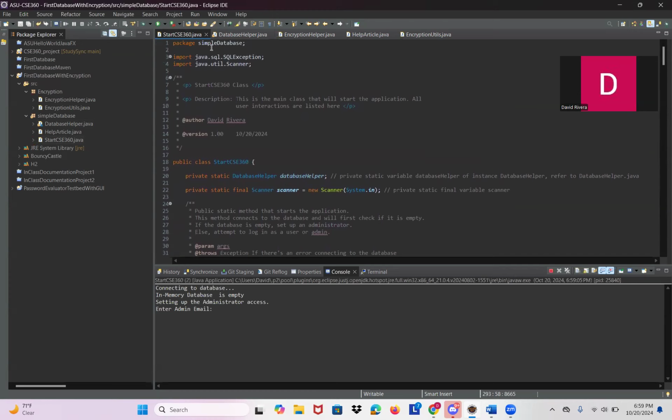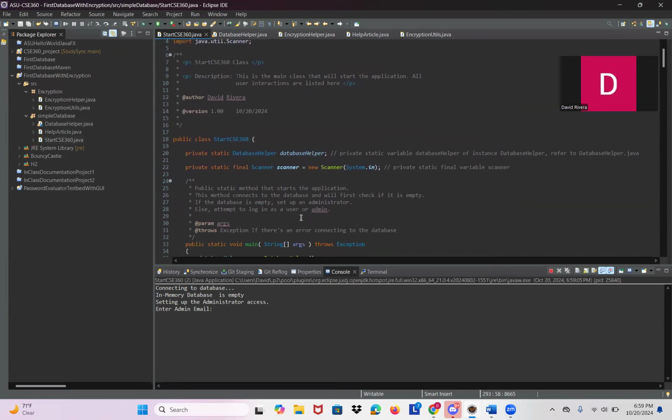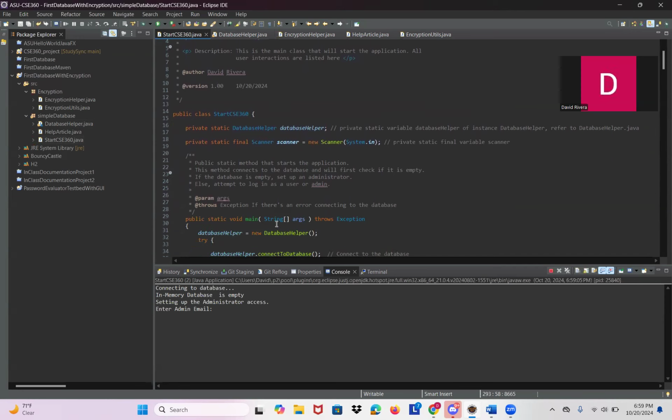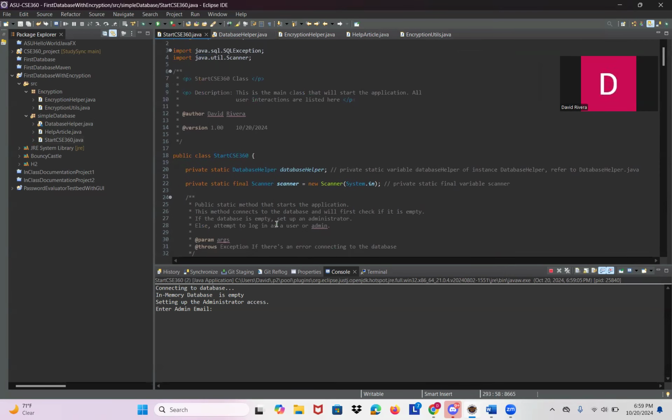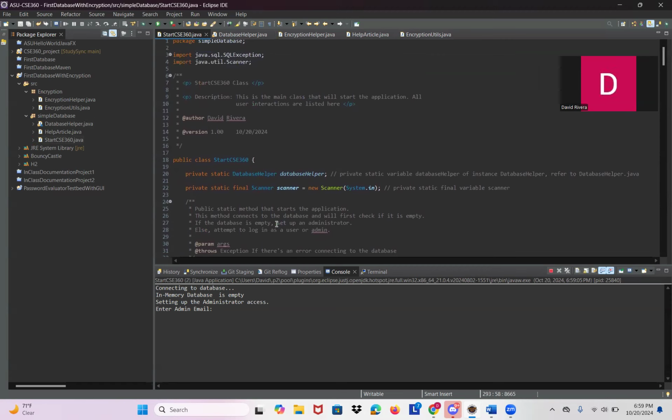First, I already have the program running. I decided it'd be best to have an empty database to demonstrate to you guys how admin login works and user login works. So first, I will refer to the main file of the program, start CSE360.